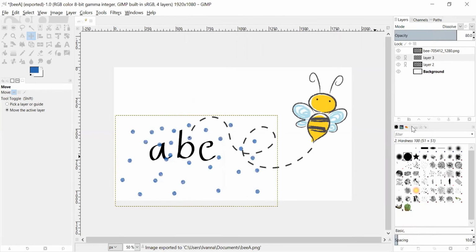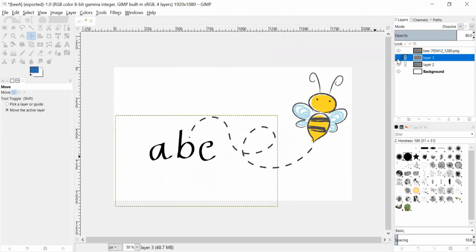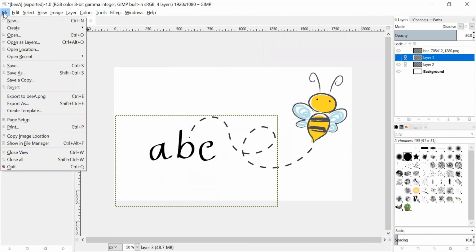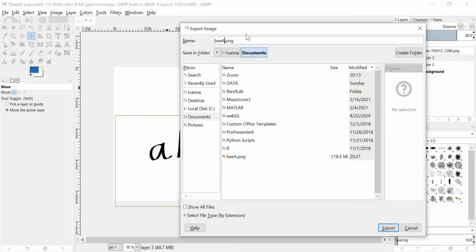If we want to export another image, for example, without the blue dot, we can easily turn off the visibility and export it into a new file. For example, here I call it BB.